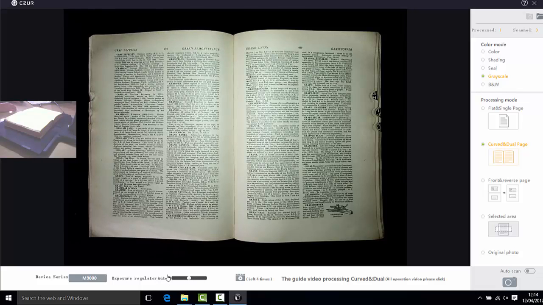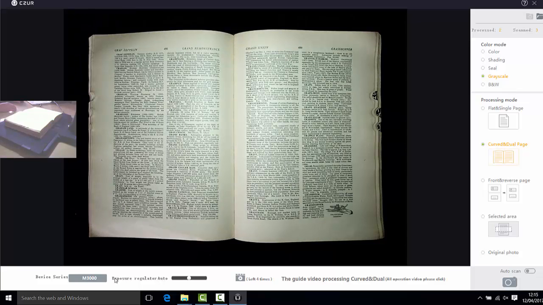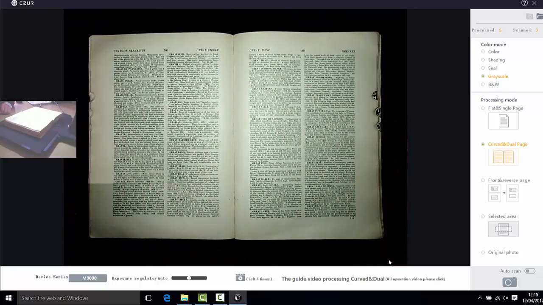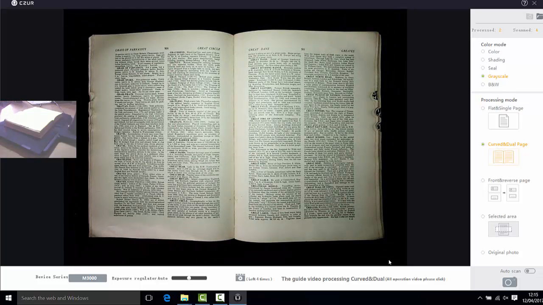Okay, what else do we have here? We've got the exposure setting. I can lighten it, darken it, but typically the auto works pretty well for most settings, and will compensate for lighter or darker environments that you're working in. Okay, I'm trying to flatten the pages out so that we minimize the curvature. It's not always possible, I know, and I'll show you some alternatives shortly.